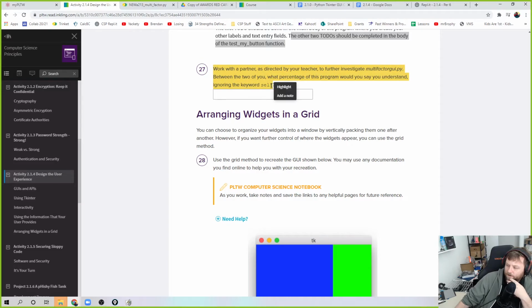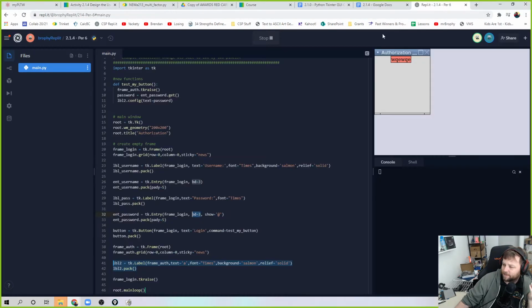Work with your partner and look back at multi-factor GUI. What percent of it do you actually understand? A better question is, what percent of this code do you understand? I don't know. But hopefully some of it.